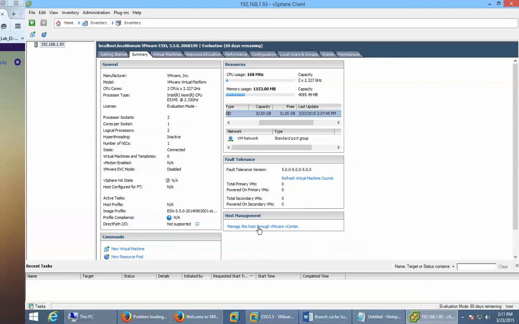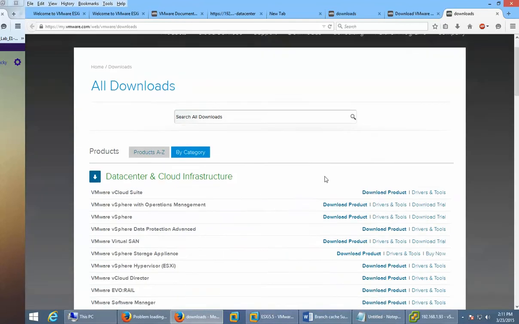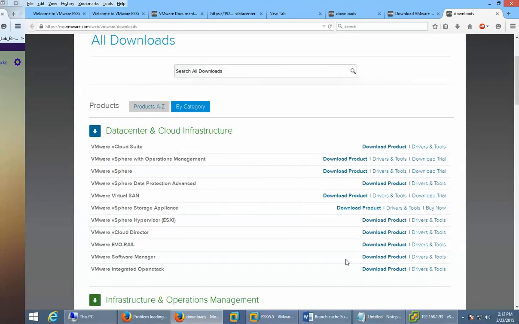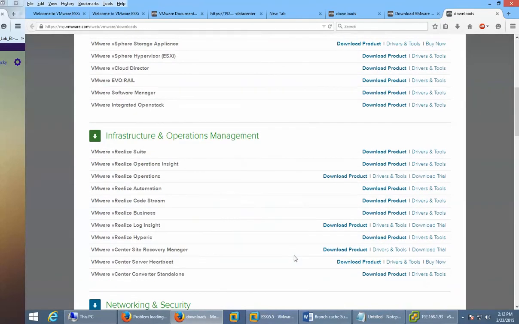Now we could actually download VMware vCenter as well. If we click on that, it will again take us to this particular page, and we'll download it and figure it out later.